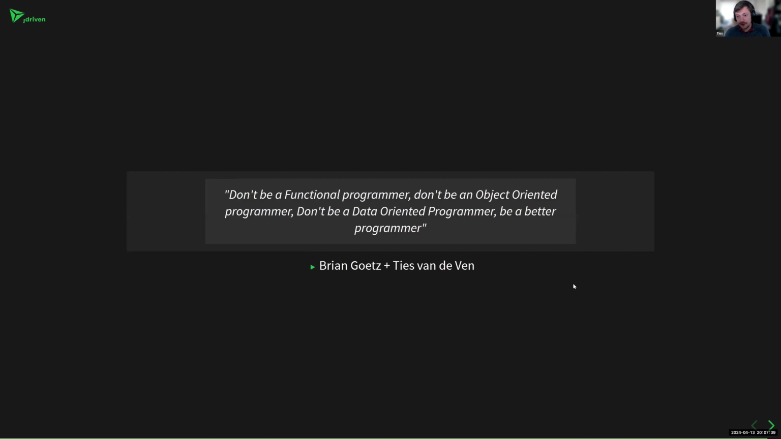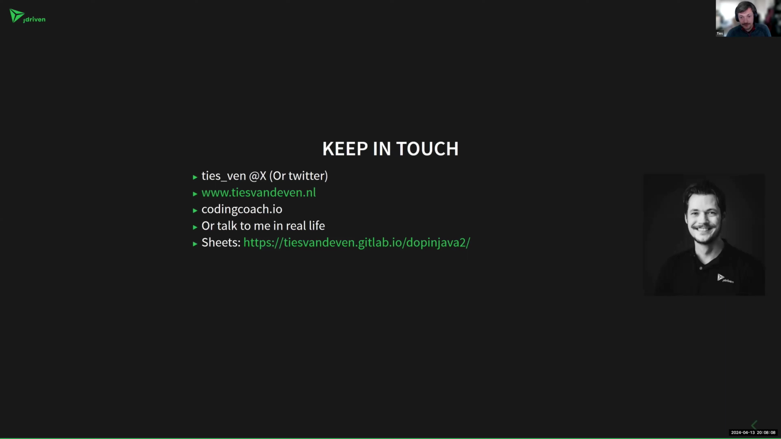And with that, I would still like to end with a slightly adjusted quote from Brian Goetz. Don't be a functional programmer, don't be an object-oriented programmer, don't be a data-oriented programmer, be a better programmer. Don't just write hash maps everywhere right now. All these ways of thinking are just tools in your toolbox, and most often it's a combination of all three. That's how we get the best out of your software. And with that, that's the official talk.